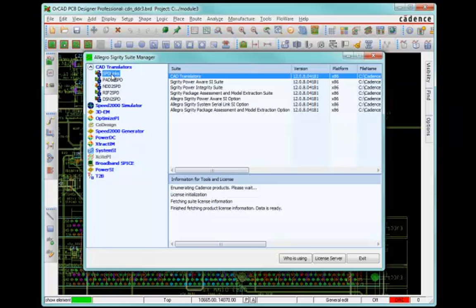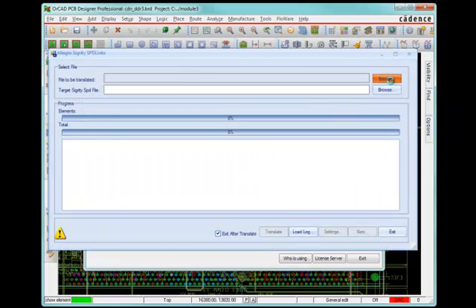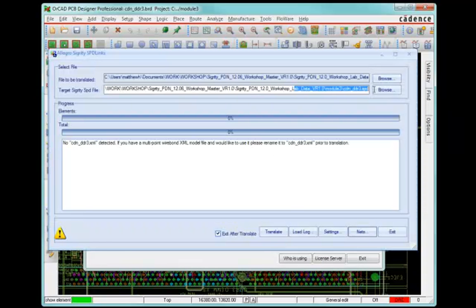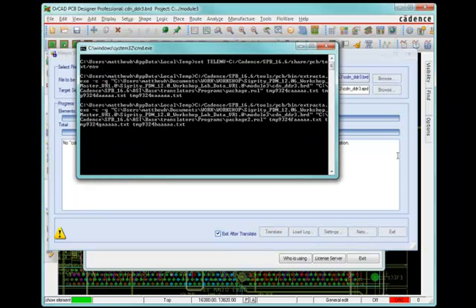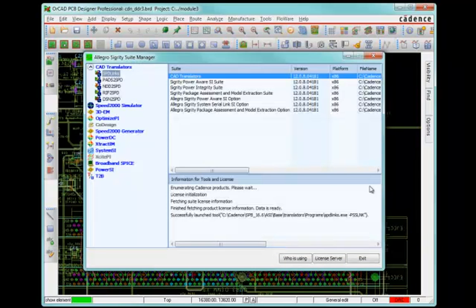We can translate files from most any board format out there and bring it into the Sigrity environment. So in my case, I'm going to be using Speed Links to bring in the OrCAD PCB Editor board. We can open this up with whatever license we pick. Right here, I'll just use that one. I'm going to browse for the file that I was just taking a look at, which is this board file right here. And I'm going to translate that into an SPD format. And hit translate. That's just going to take a few seconds and translate this board over to speed format for me.